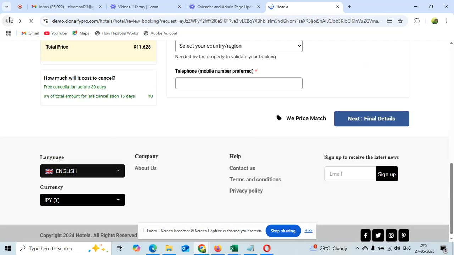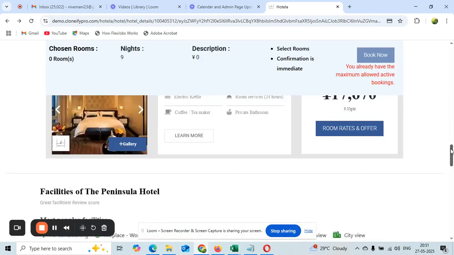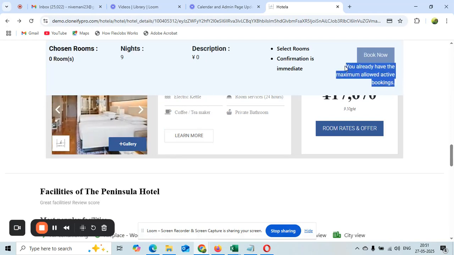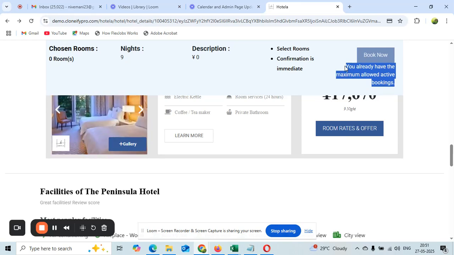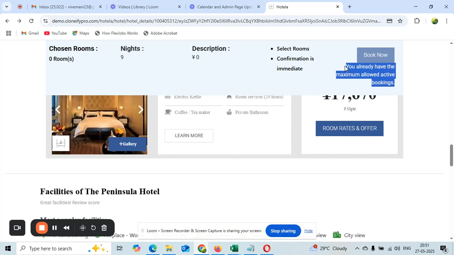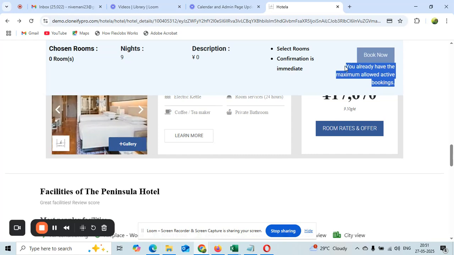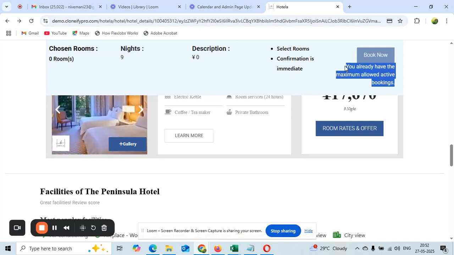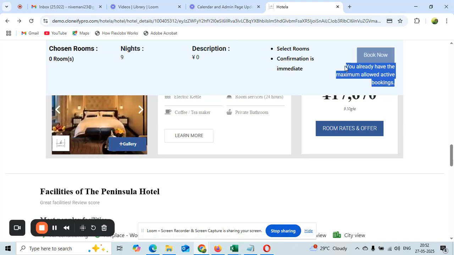Now as a guest, I'm about to make another booking. See, when I try to click on the room and make a next booking, the message we get is, you already have the maximum allowed active booking. Why are we getting this? Because for the guest you are not allowed to make back-to-back booking. Only one active booking is allowed. Active booking in the sense that there is already a booking in the list and you have not yet checked in. Unless that booking is done, your stay is completed, or you cancel that particular booking, you will not be able to make the next booking. That is why it's mentioned you already have the maximum allowed active booking.